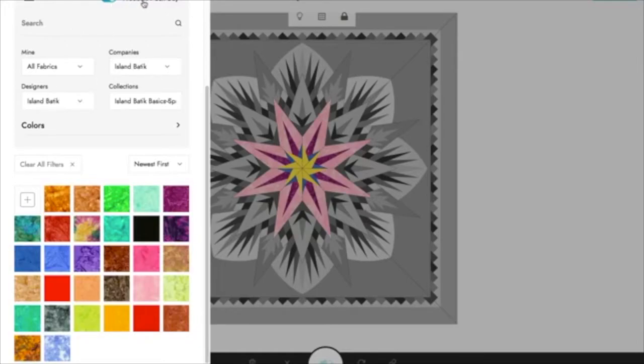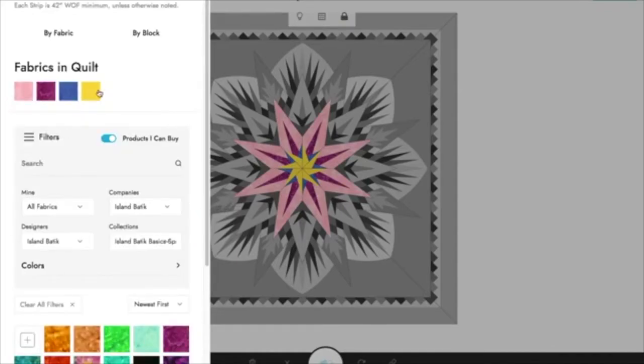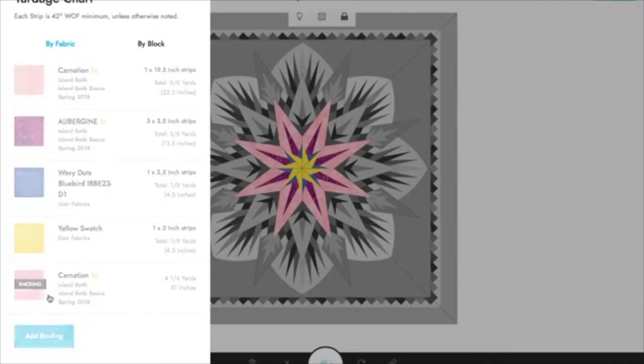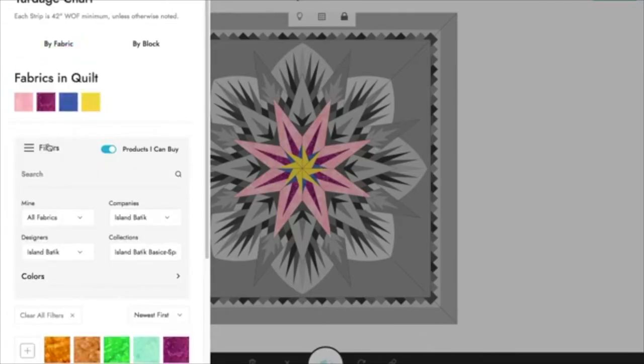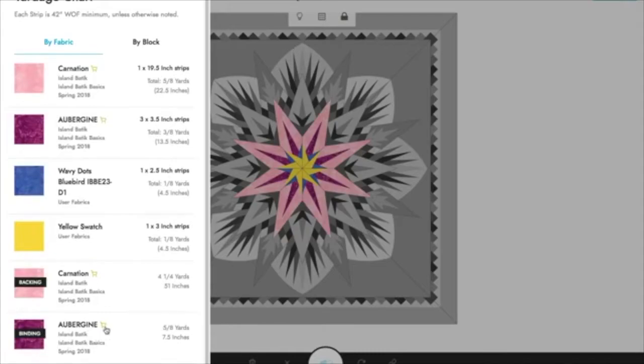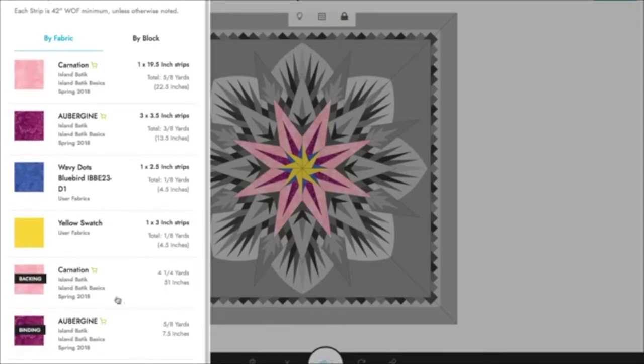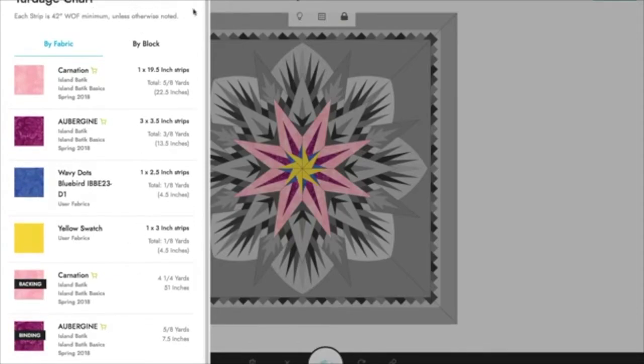So if you want something you can buy, you can just toggle there, or you can use a fabric that has already been used in your quilt. Very easy at the top. You can just click on one of those guys and it adds it. Add backing, add binding, boom. Shopping cart, backing, binding, yardage, inches, everything is happy and good.